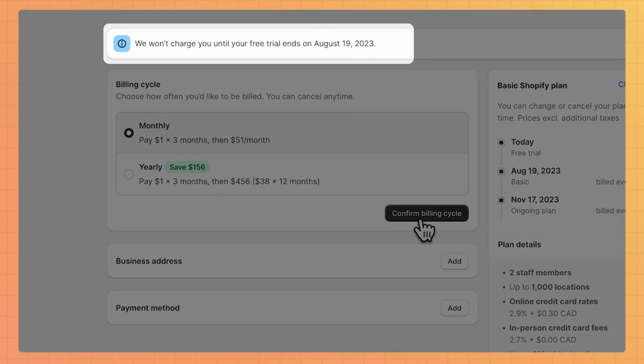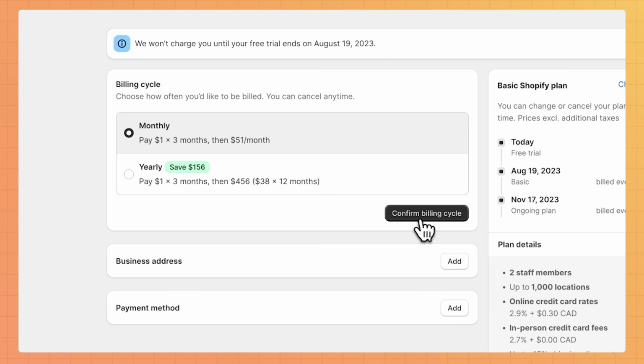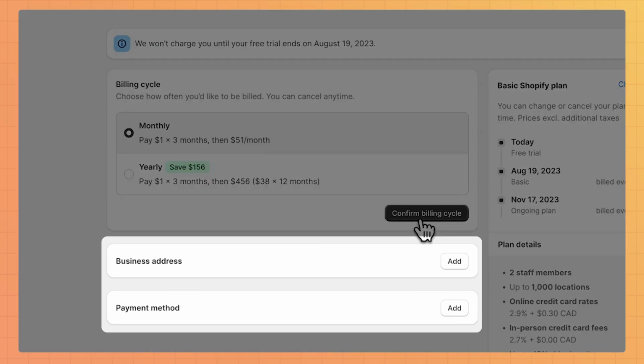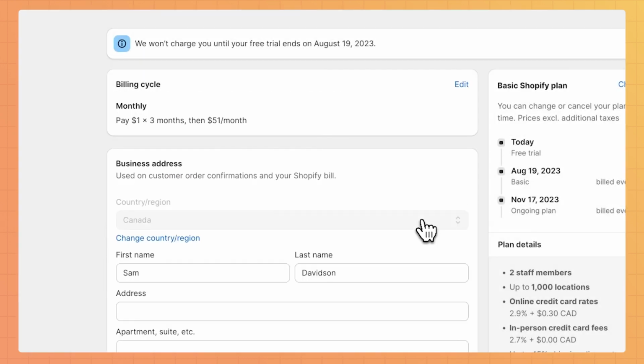Just so you know, if you're on a free trial, you won't be charged for your plan upgrade until your free trial is over. If you haven't already entered a business address and payment method into Shopify, you'll be asked to do that in these two sections. Otherwise, those sections will already be filled out for you.